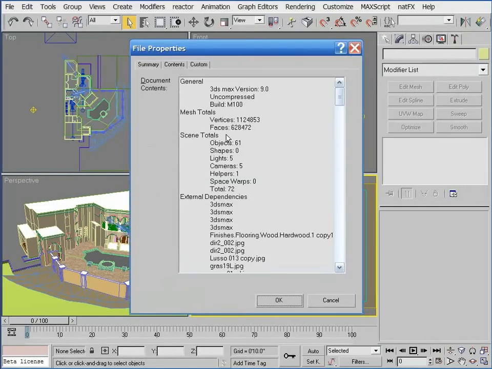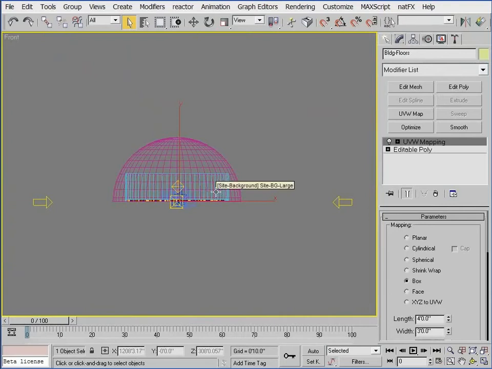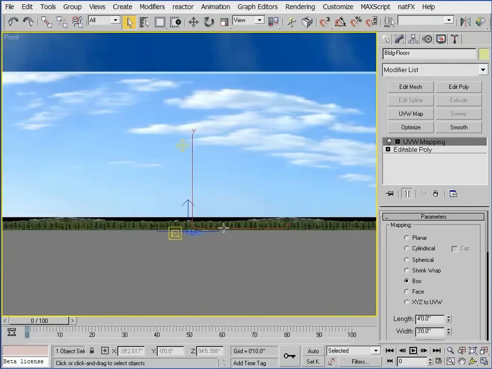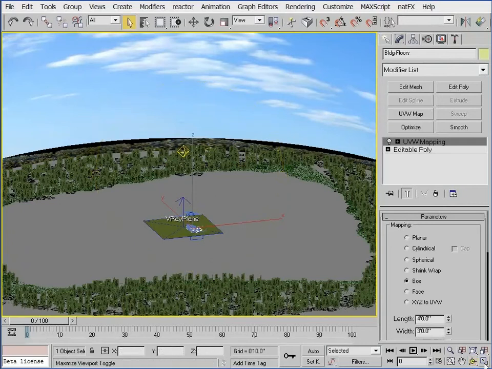The scene contains 61 objects and over 600,000 faces. There's 5 cameras for each of the different perspectives that I'll be working on, and there are 5 lights which are only used to illuminate the background objects. I have my typical background rig here, which I use on almost all of my scenes, both interior and exterior.